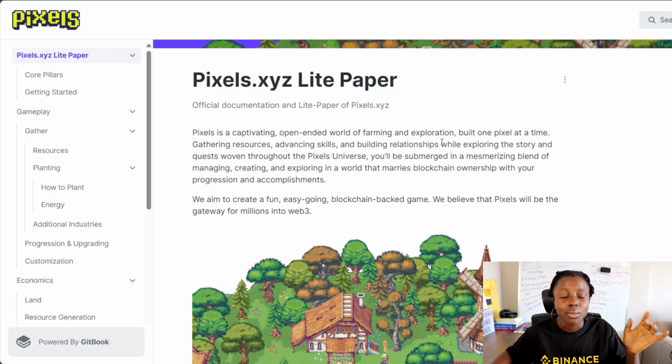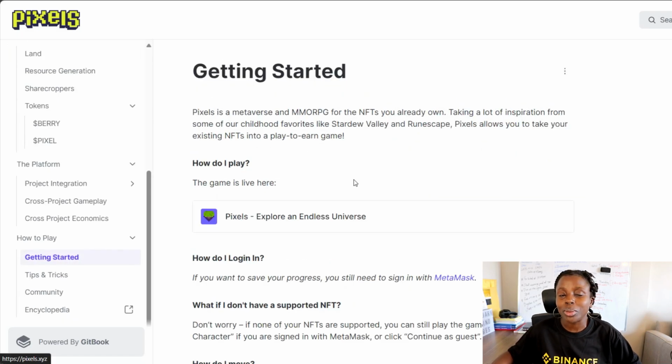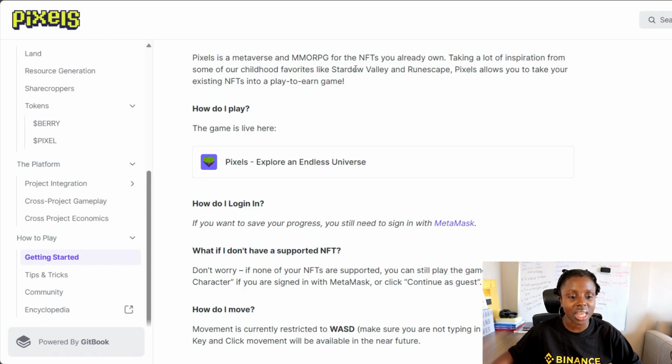If you're a farmer but you don't want to farm offline, you want to farm online, please, I'm hooking you up, guys. I'm hooking you up to Pixels. The aim is to create a fun, easygoing, blockchain-backed game, and they believe Pixels will be the gateway for millions into Web3. If you want to play Pixels, I'm going to show you how to play this game.